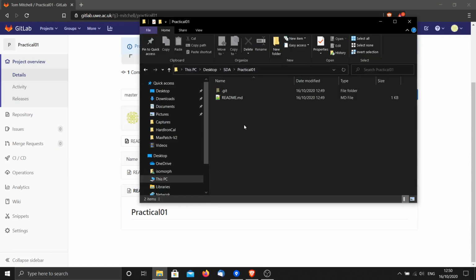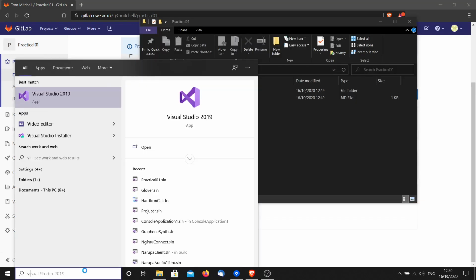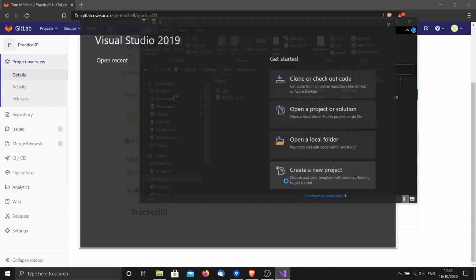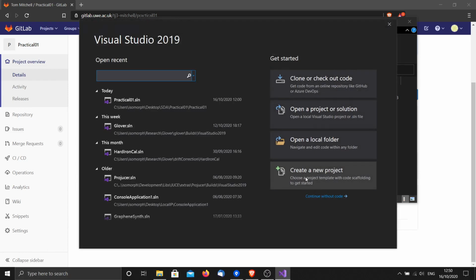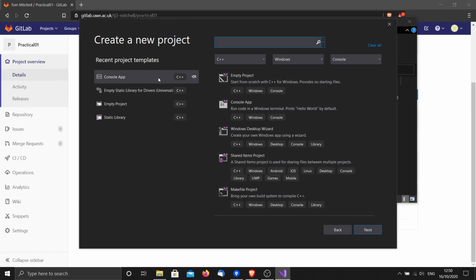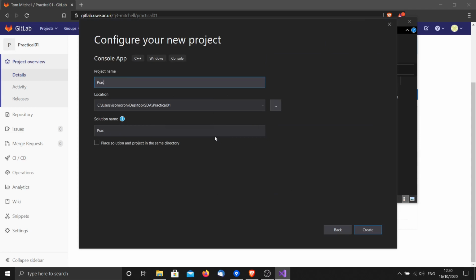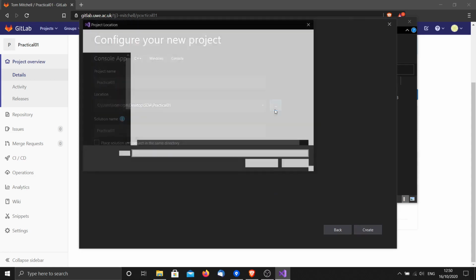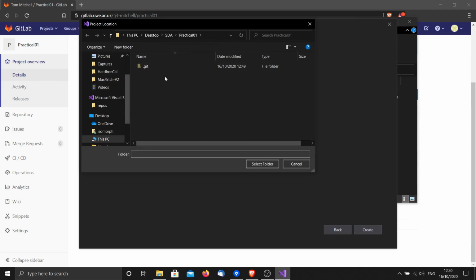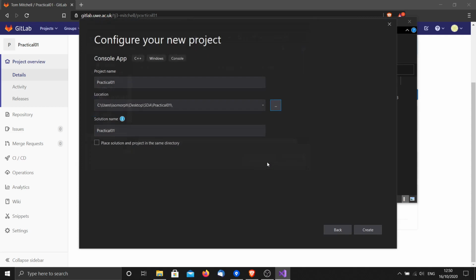Okay, so we've got the repository. Let's open Visual Studio. So we're using Visual Studio 2019. We're going to create a new project, and we're going to create a console app. So let's click Next. We're going to give it a name. Okay, so I'm being consistent here, and we're going to select the location. So I want to put it in the exact same folder as my Git repository.